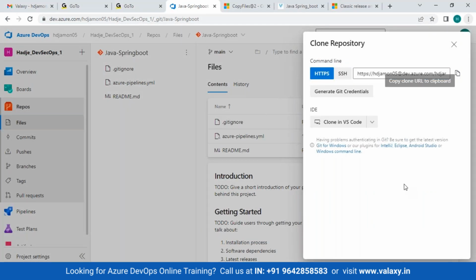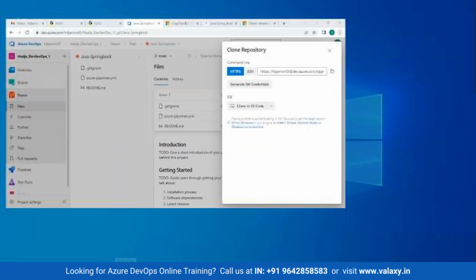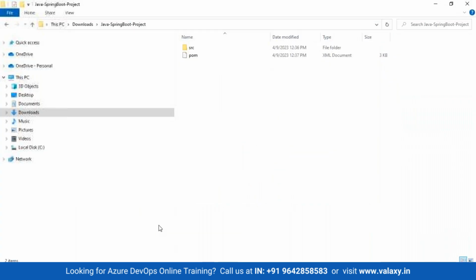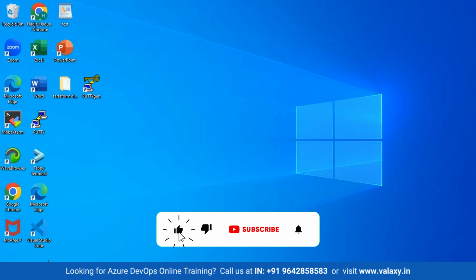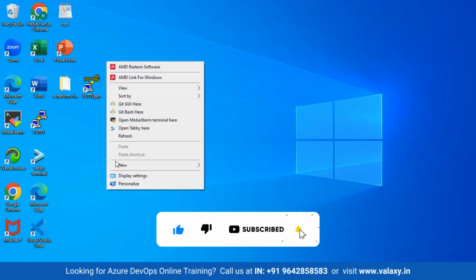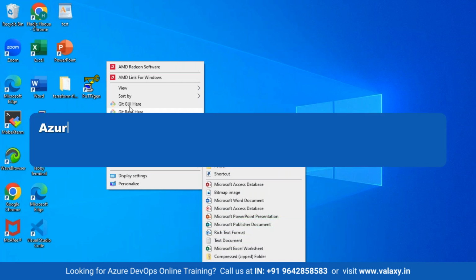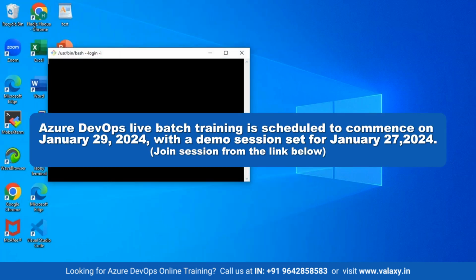Copy that. Come to your desktop, your local desktop. You're not on the desktop. Don't close this window, keep it open, just minimize it. Come to your desktop. Yeah, minimize everything. Right click on your desktop, see Git Bash here. Git Bash. Okay, and now run the command git clone, and paste whatever you have copied.